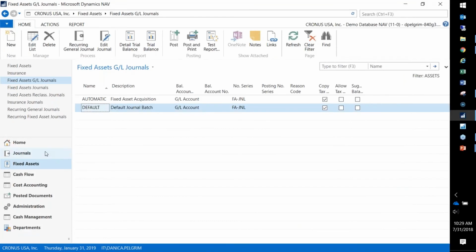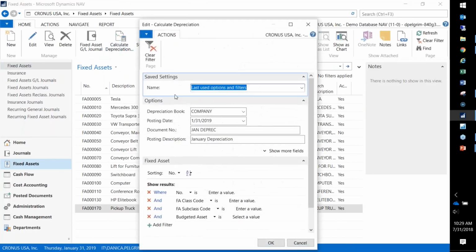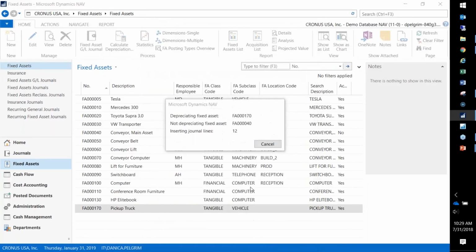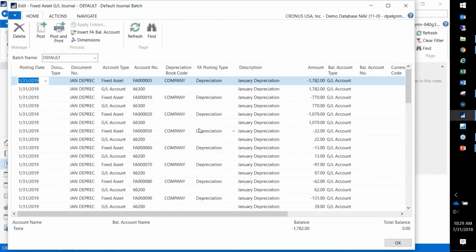The next type of entry, once all fixed assets are done and you've cleared out your holding account at the end of the period, is depreciation. I'm going to go back to my fixed asset list and go to calculate depreciation. I'm going to do this for January of this year, hit OK. There are 12 fixed assets that are depreciated. Do I want to open up my journal? Yes, this is kind of like a nice feature that they've added.